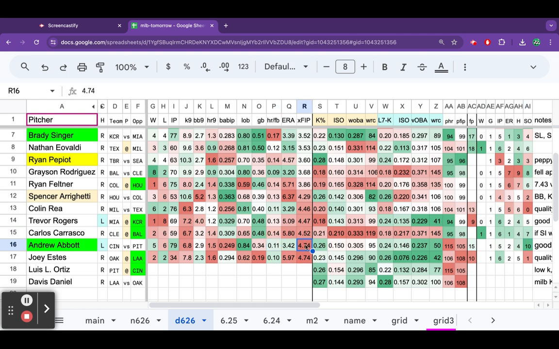3.42 ERA, 4.74 xFIP. There's always going to be home run issues with Abbott. The strikeouts haven't been there, but they were in the last outing against Pittsburgh, who strikes out 26% of the time against left-handed pitching.